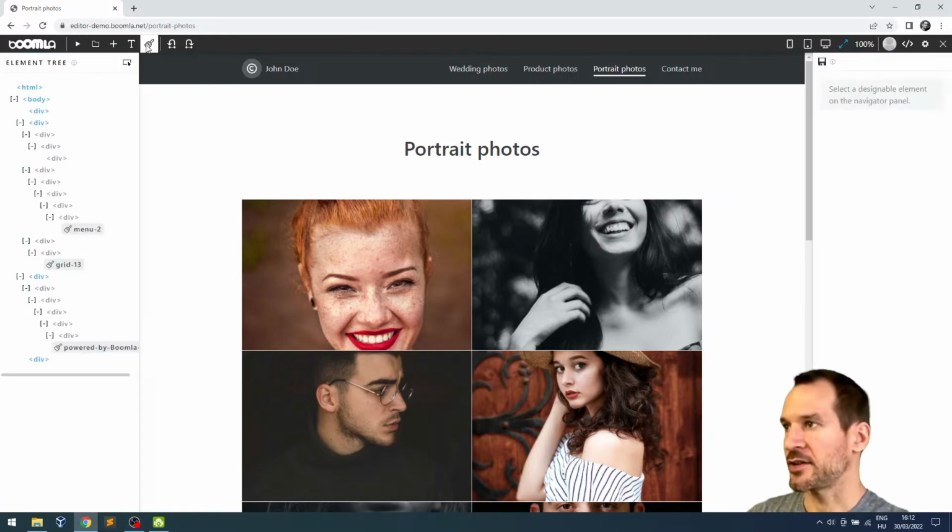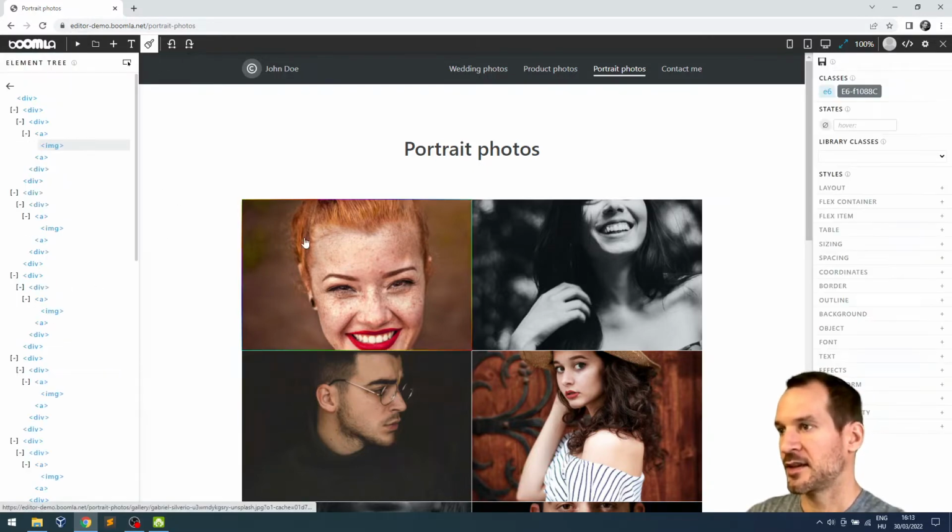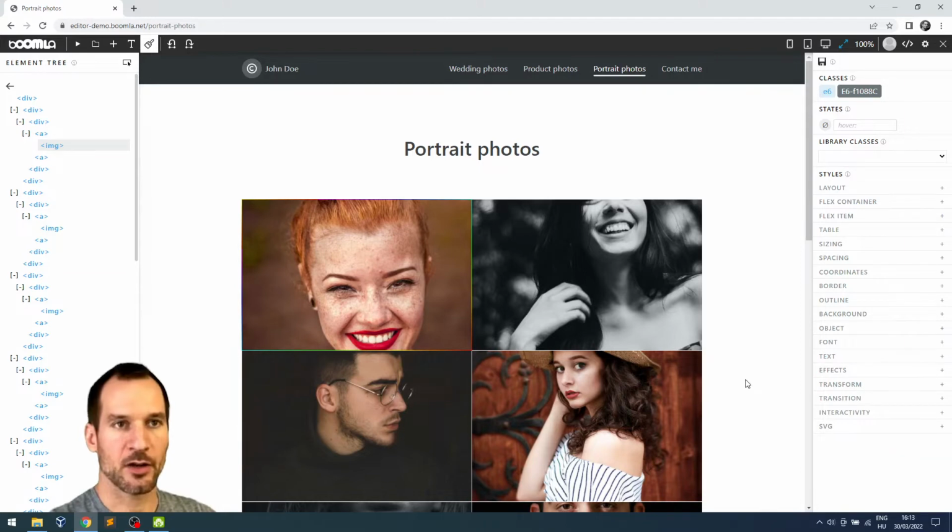So let's open the designer and select an element. And there you go, we have the designer panel on the right. It has four main parts: classes, states, library classes, and styles.